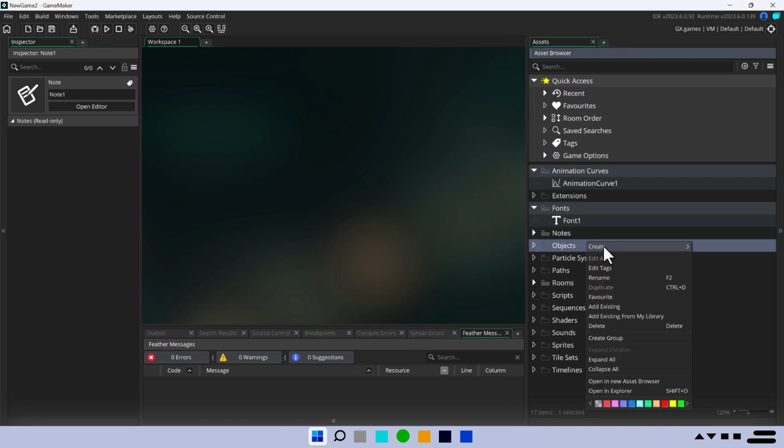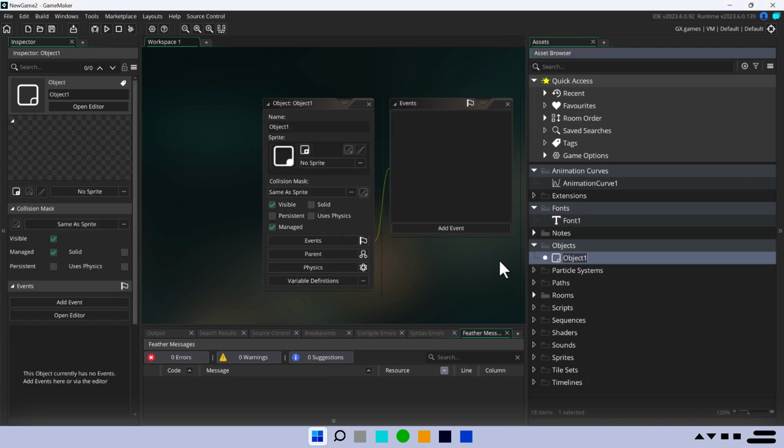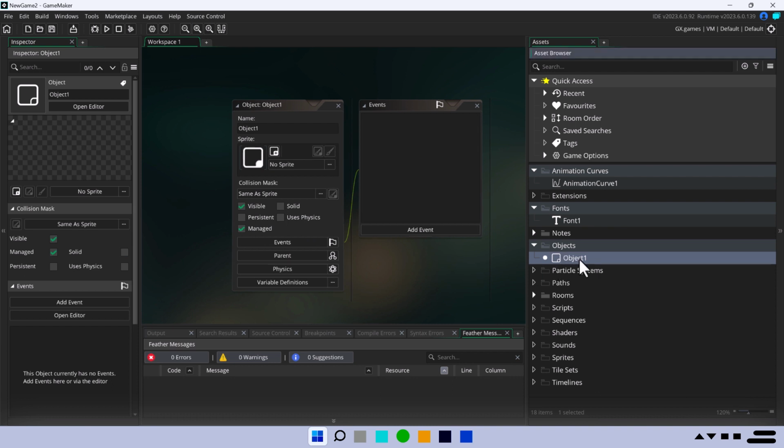Next, we have objects. Objects are pretty much objects in the room, so this is going to be an asset that you will be creating for nearly everything. An object can be a person, it can be a thing, it can be a collision, it can be whatever. Just like in the real world, anything that can be an object would pretty much be an object in GameMaker. Particle systems, we can kind of skip that for now. We can skip paths for now.